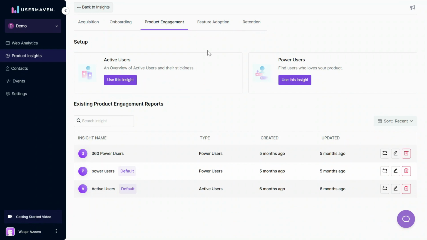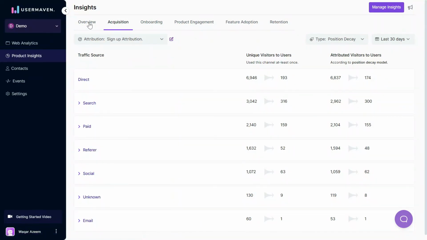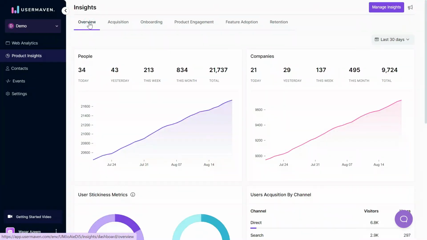Obviously, you can do that, but you would have to spend most of the time viewing the data, viewing the graphs, and getting the value out of it. So this is all about product insights. I hope you would like the product, you would get the value out of it. Let's see you inside.